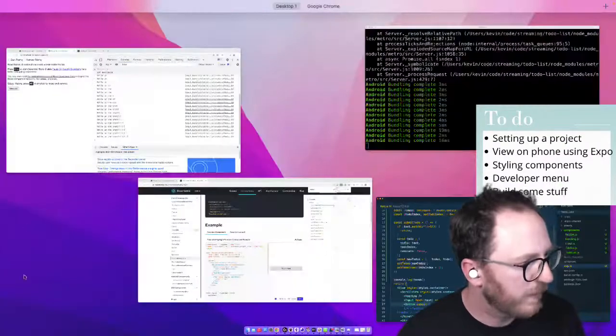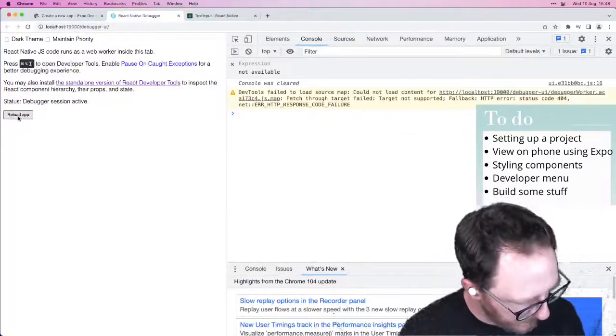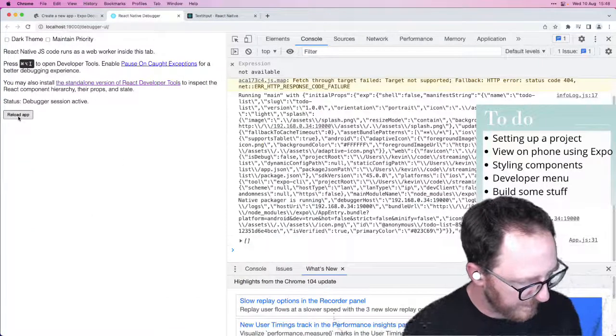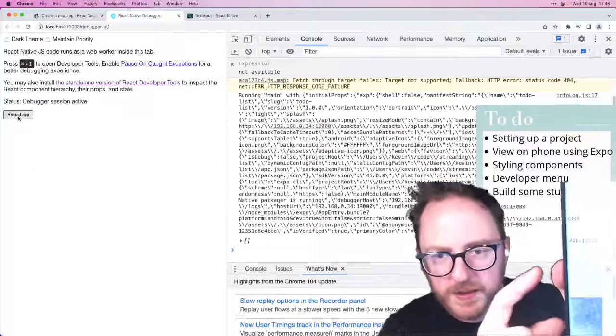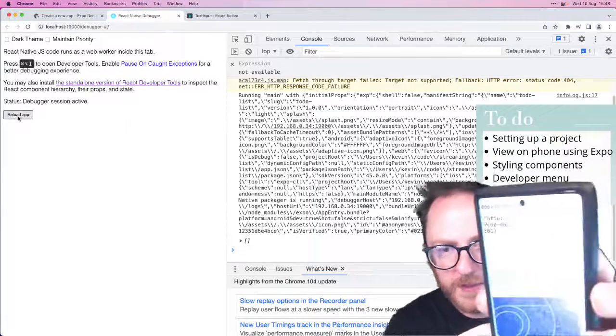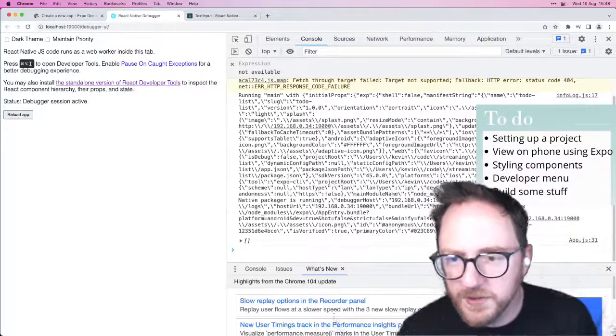Let me try. Reload my application. It didn't reload automatically. It does have a button. It's not a very nice button, so let's do. Oh, nope, this way. I was trying to work out what part of the problem.